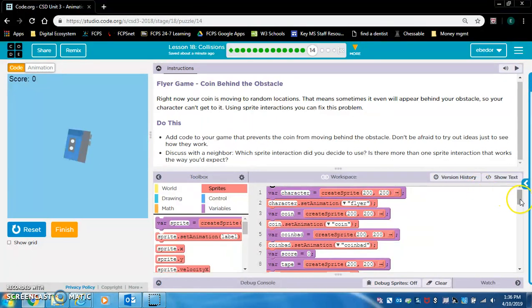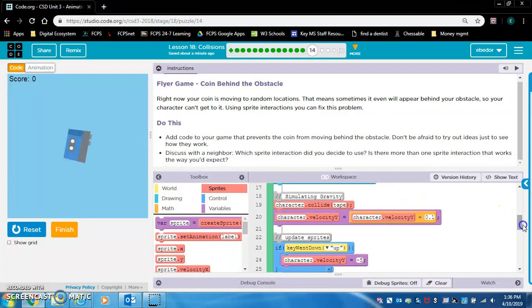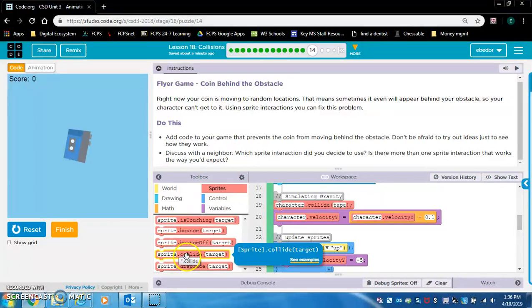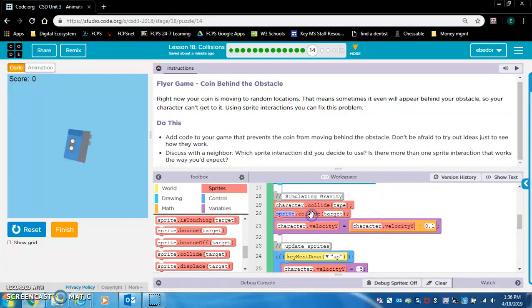Okay, so I think collide is the best option here. So I'm going to do collide for both my regular coin and coin bad. So coin tape.